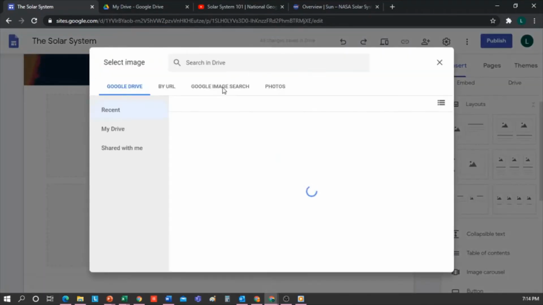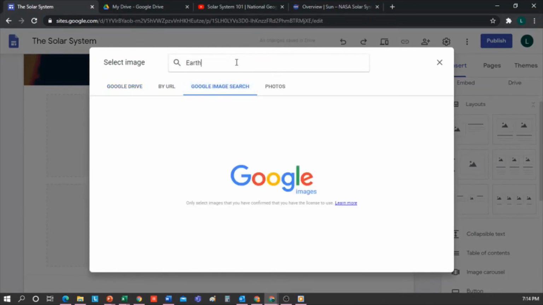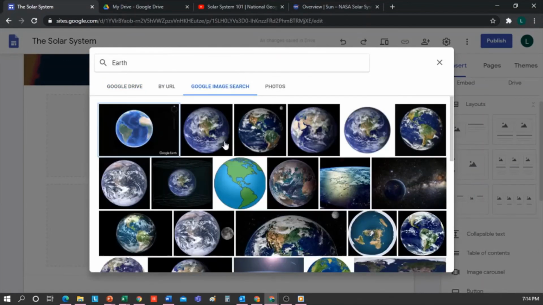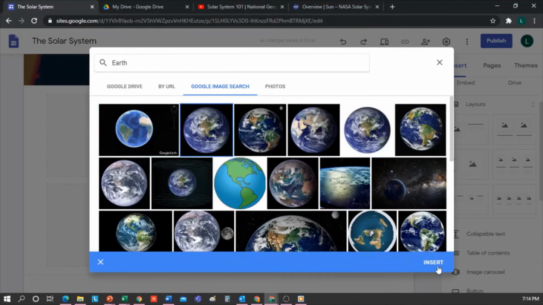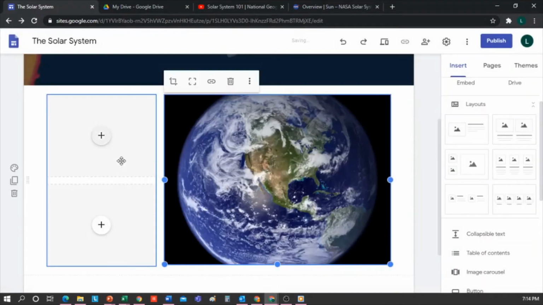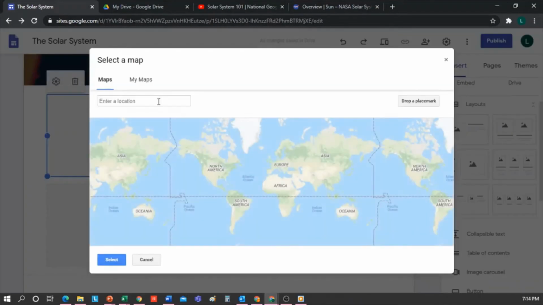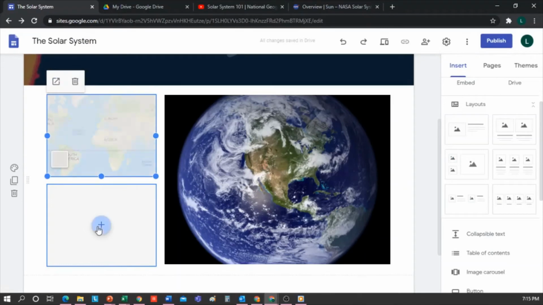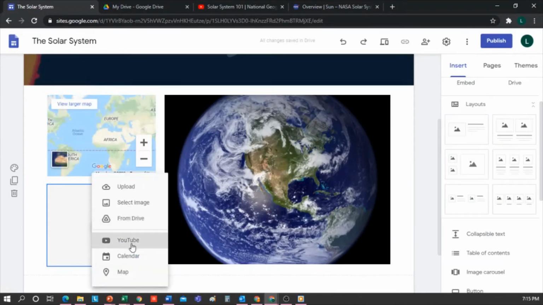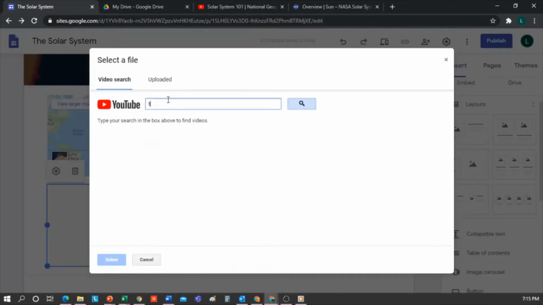I go to Google Image Search, and here I type the Earth. Images of the Earth appear. I choose the one I like and ready. Here I'll insert a map. And here I'm going to insert a YouTube video. I look it up from the search engine, type the Earth, and select the video I want.